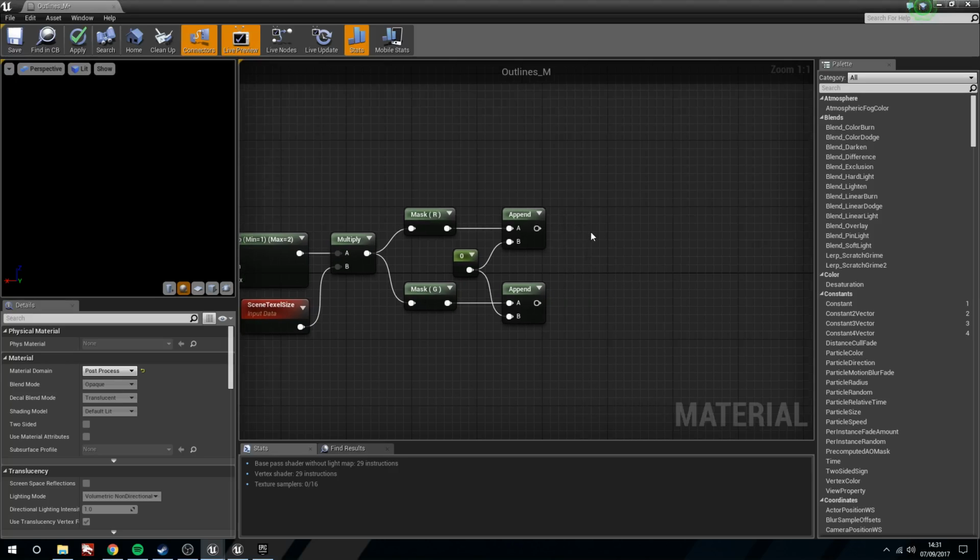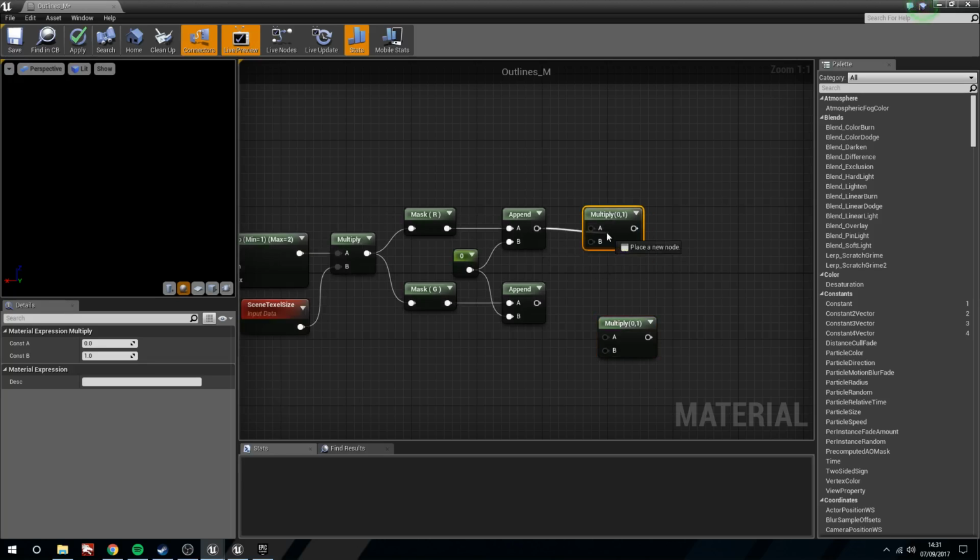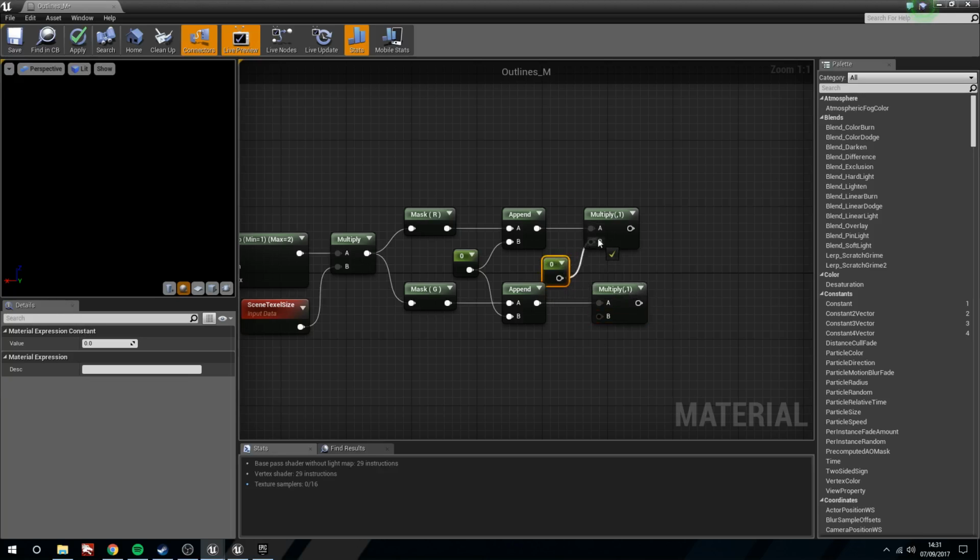What we're then going to do is hold M and left click for a multiply. We're going to do that twice. We're going to plug the appends into each of them. Hold 1 and left click for a constant, and plug that into both. I'm going to set this constant to -1 to reverse the values.